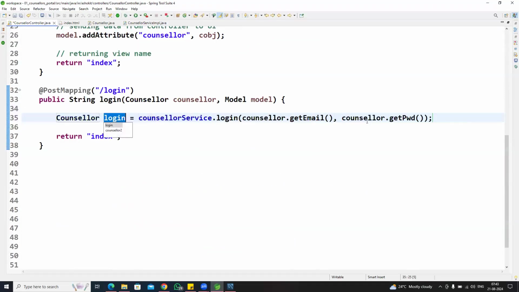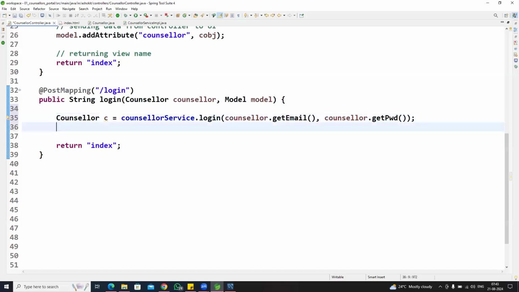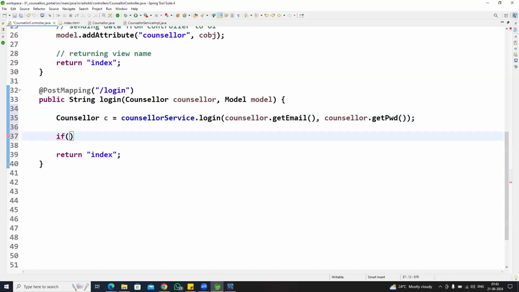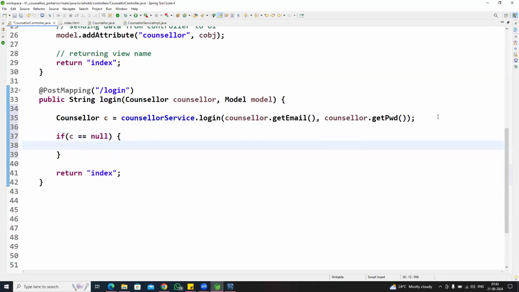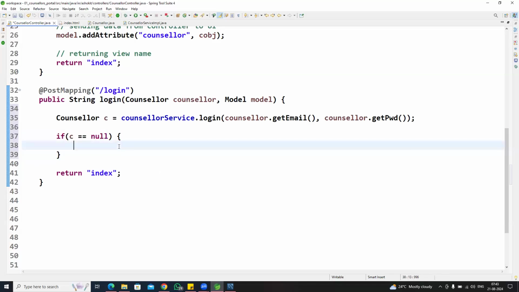They are checking with the given email ID and password whether the record is available or not. If the record is available, they will return the counselor object for me. That counselor object may be available, may not be available. If I get the counselor object, that means it is a valid login, otherwise it is an invalid login. If it is equal to null, that means there is no record available with the given email ID and password. What is the meaning of that? It is invalid credentials.